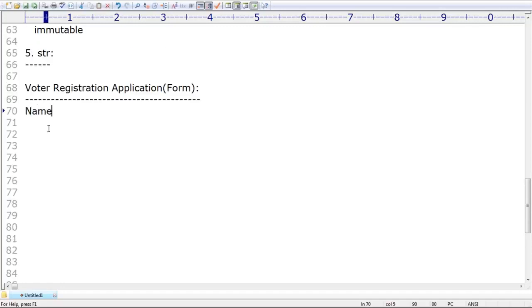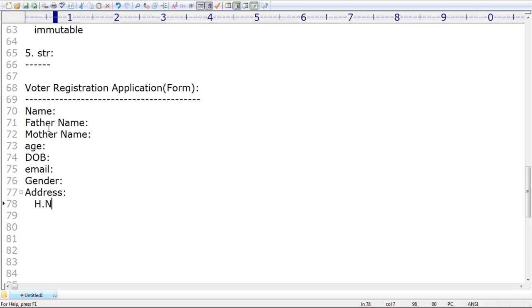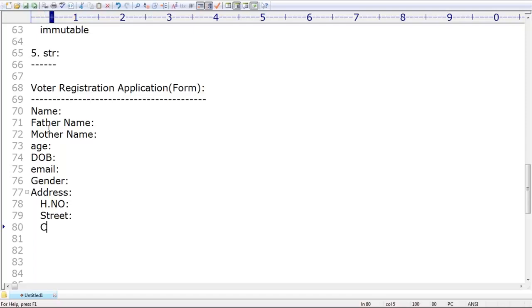Name must be required. Next, father name. These days in India, mother name is also mandatory, sir. Age must be required. Date of birth must be required. Next, assume email. Next, gender, male or female. Next, address or address line 1 must be required. In that, house number, next street, then city, next state, next pin code.